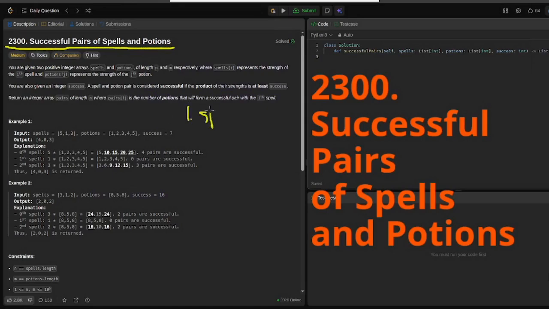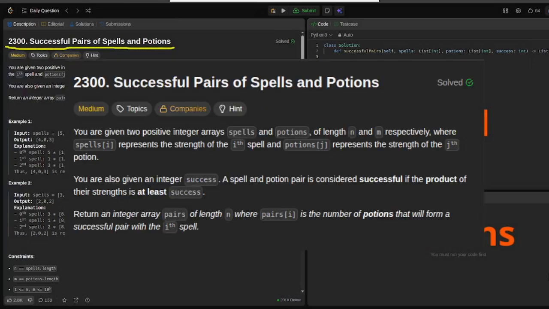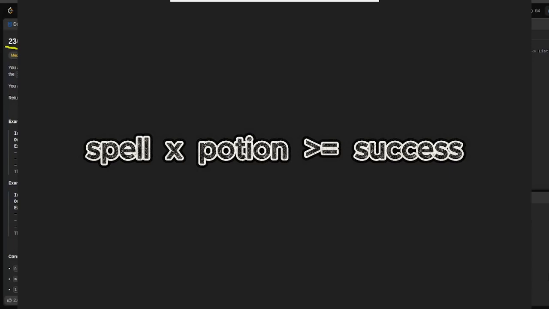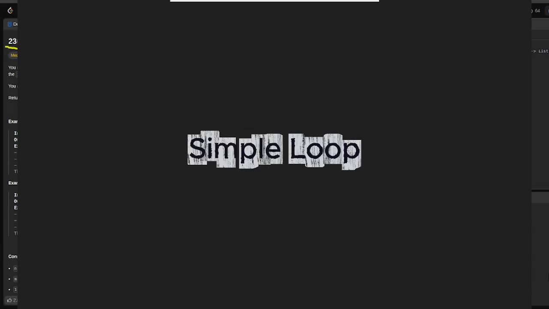It looks simple, but it's a classic trap. You see how one tiny change can turn time limit exceeded into accepted. Let's go. So here's the problem. You have two arrays, spells and portions. For each spell, you must count how many portions make it successful. A pair is successful if spell times portion is greater than or equal to success. Seems easy, right? You just loop through everything.